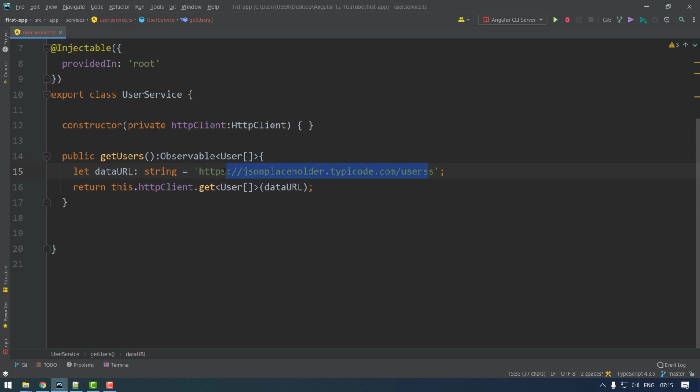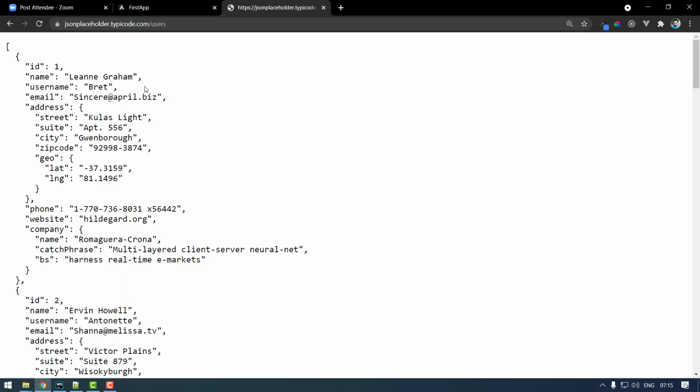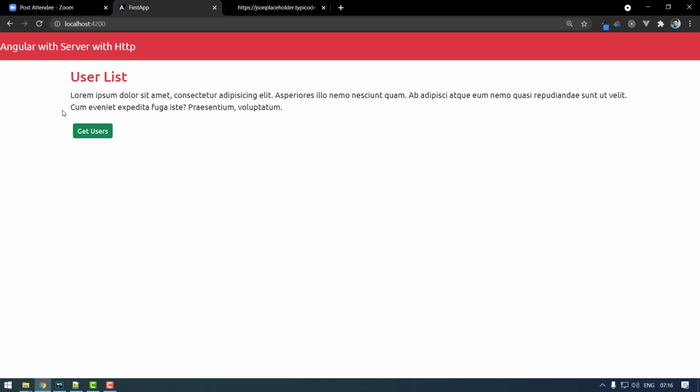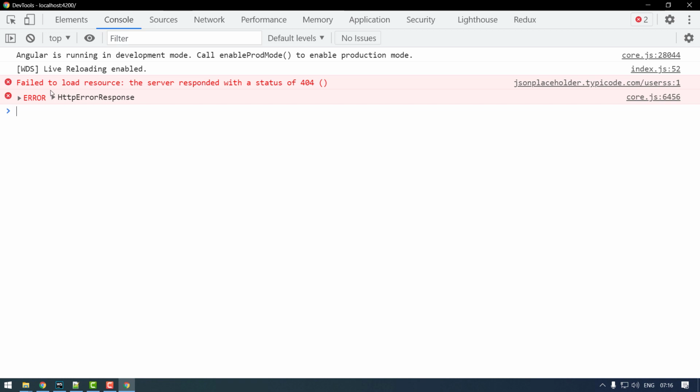For example, if you copy this and paste it, this is the proper URL and you get the data. But when you enter a wrong URL, you won't get anything. Generally, you're supposed to get an error. In the same way, I have changed the URL and I'm sending a request from my client. The moment I click on this button, no data comes. But when I inspect the console, you get the 404 error in the console window.